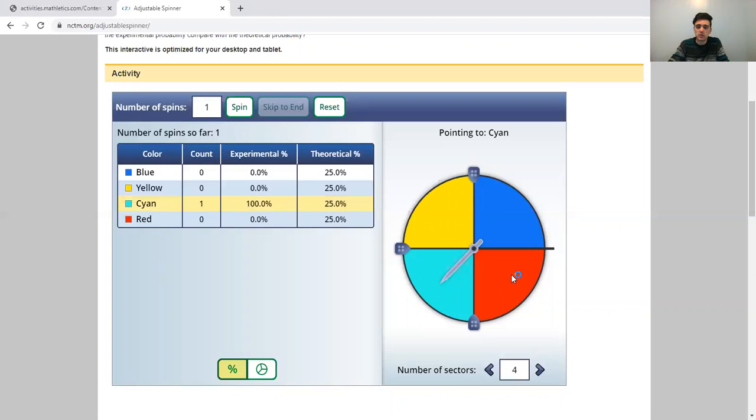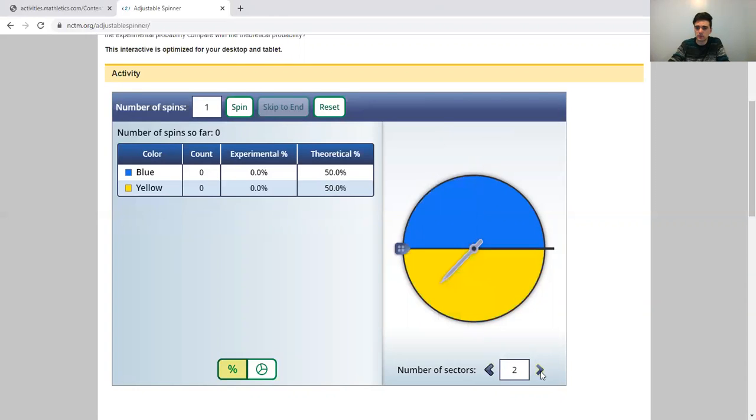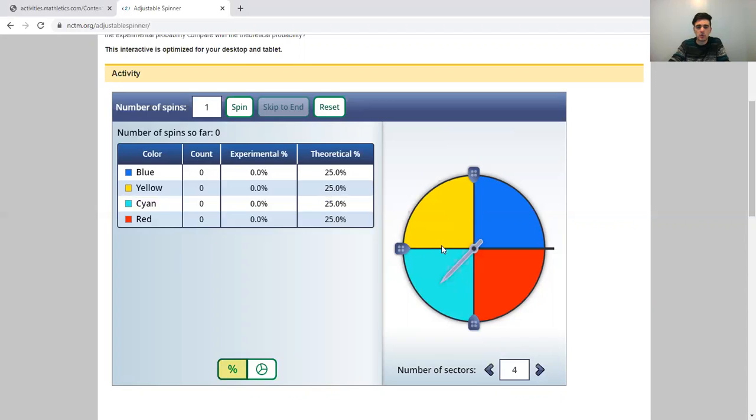A couple cool things you can do on here. You can change the amount of sections, and you can also change the amount of times that you spin. So I can hit once and it'll spin once, but if I want to spin a bunch of times, I can hit, say, 10, and it'll spin, it'll stop, it'll record the spin on the chart over there, and then it will spin again without me having to click or anything like that.